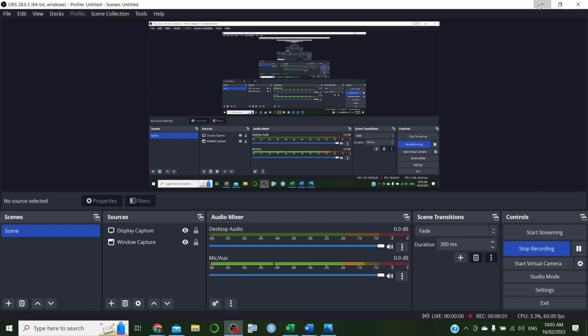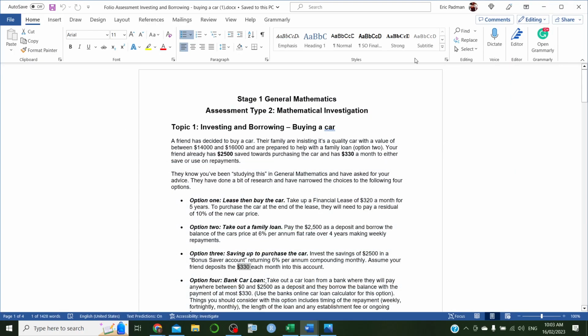Okay, welcome back. Today we're going to be looking at the stage one general mathematics assignment, buying a car, and in particular going to look at option three, how to do the savings. So you have your value of your car, but in option three, you're going to take the 2,500 savings and put it into a bank account, which returns interest at 6% per annum compounded monthly. Okay. And the client is also going to add $330 each month to the account.